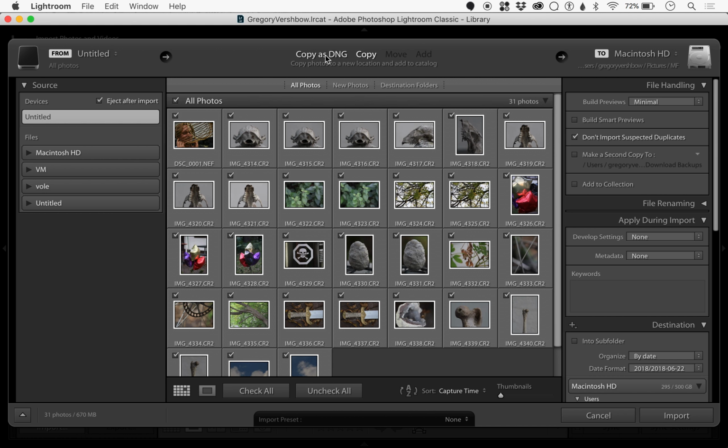Copy as DNG will copy the files over, but also convert them into DNG, which stands for digital negative, and that is another RAW format that is owned by Adobe, but I believe is open source. So some cameras actually produce them. Copying as DNG will slow down your file transfer a little bit.